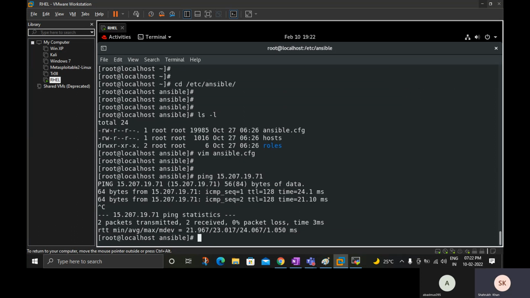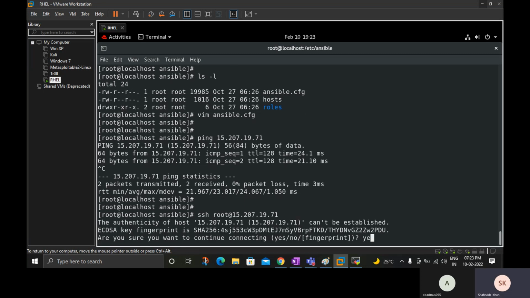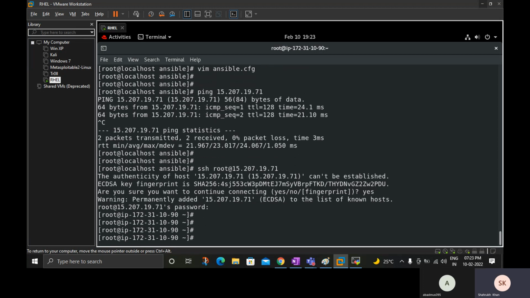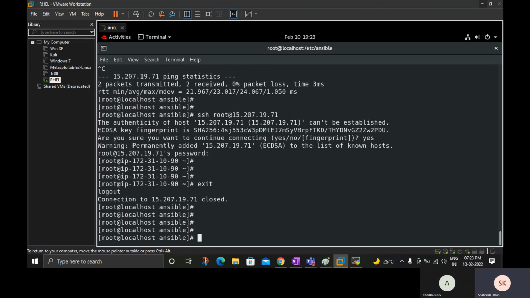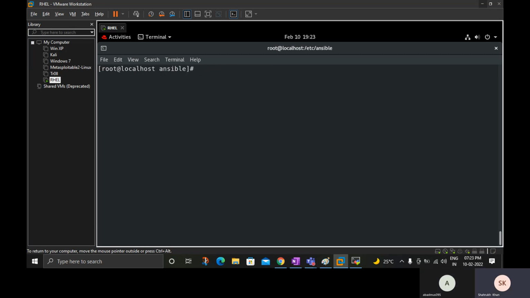Okay, so ping is going, and if we do SSH root@ and give the password, we are able to access it directly. We are able to check the connectivity by using the ping command. But we don't want to check the connectivity with the ping command. We want to check the connectivity from Ansible, whether it is able to connect.